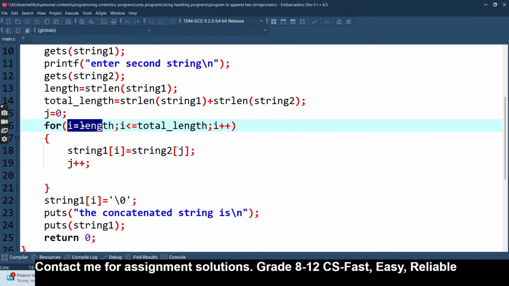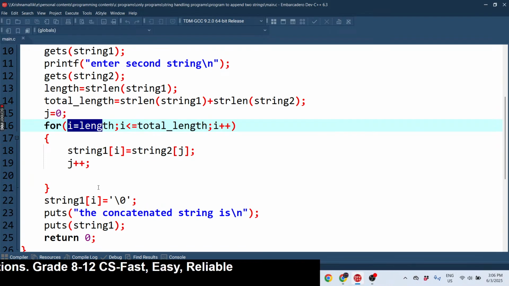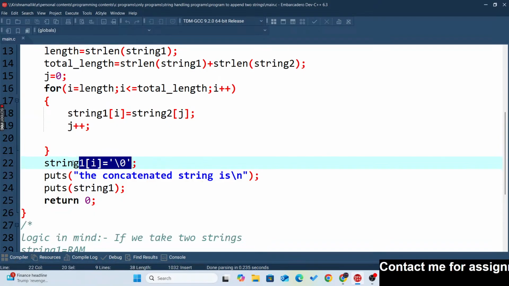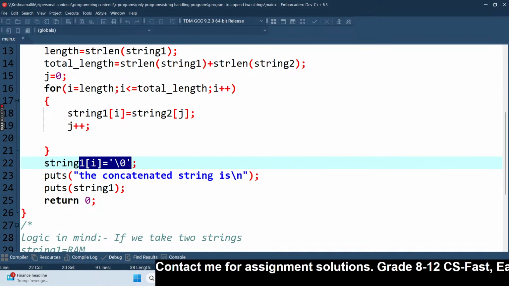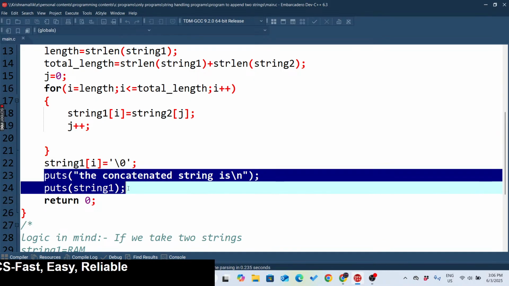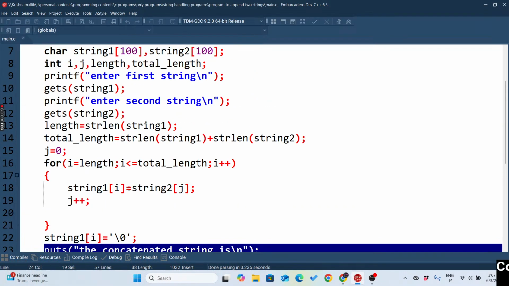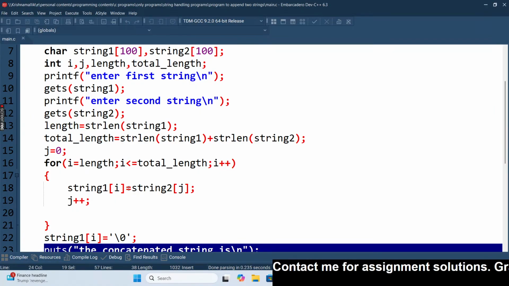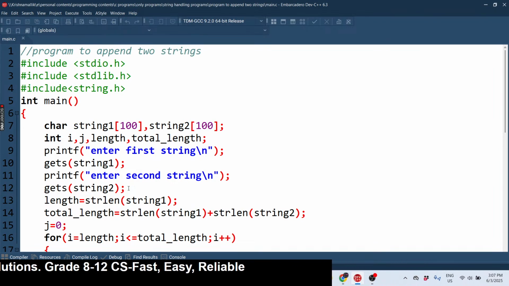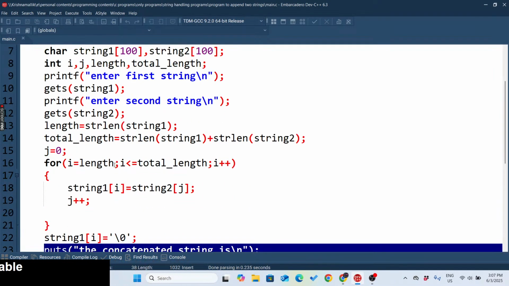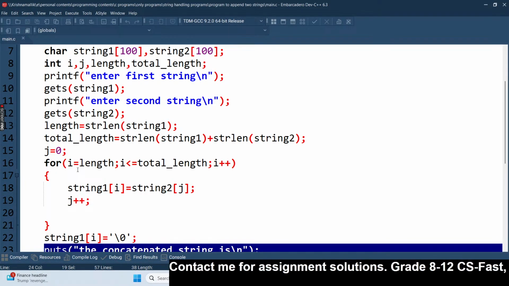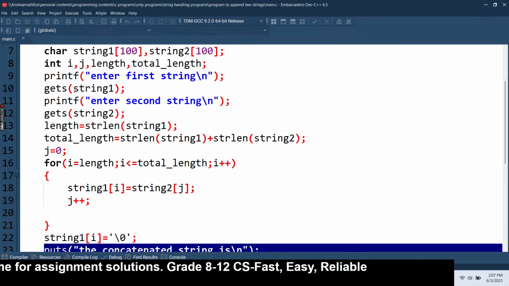And at last, since string1 does not have a null character at the end of the string, we have to put it manually using this statement, and after that we have to print it from here. So actually, using a loop, we have to append, that is called concatenation of two strings. We can do it in this way. If we don't want to use this one, then we can use strcat. So let's run this.